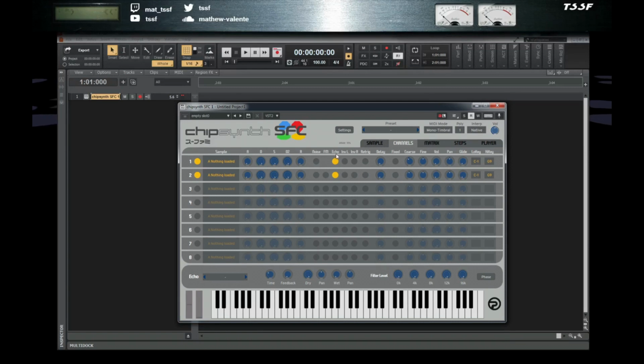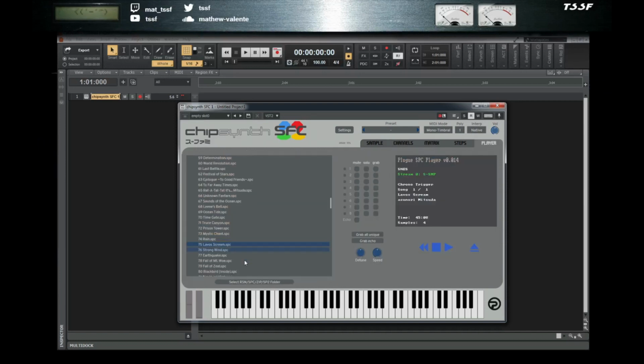If you don't know what frequency modulation is, it's basically modulating a channel with the amplitude of a waveform from a different channel. Let's see if I can play an example. A good example would be Lavos' Scream.